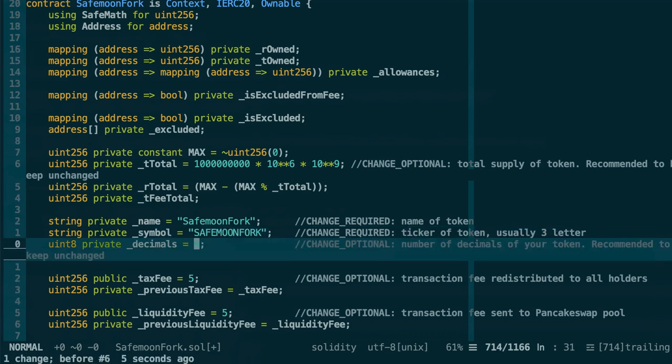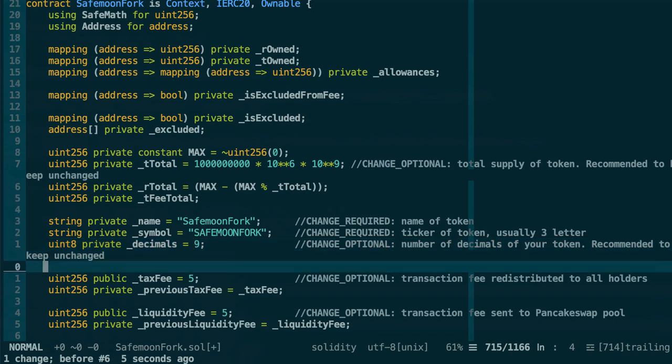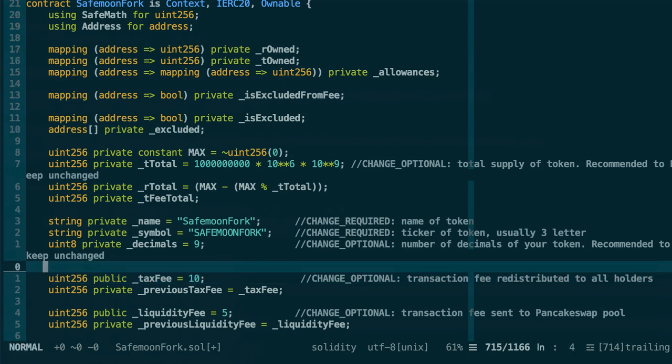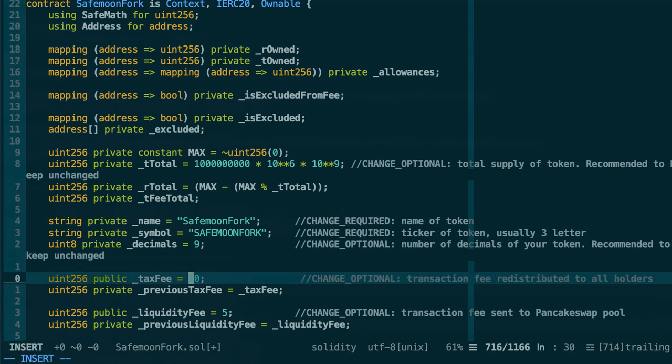Then the number of decimals. For most tokens, we have 18 decimals, but for SafeMoon, they chose 9. I recommend to leave it unchanged. Then this variable, this is the transaction fee in percentage that will be redistributed to all holders. So here that means 5% of each transaction will be redistributed to every holder, but you can make it 10%, for example. If you don't know how to adjust this, you can leave it unchanged.